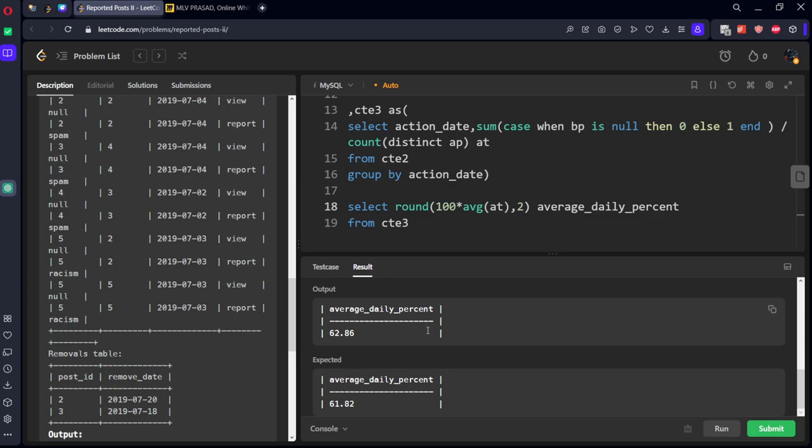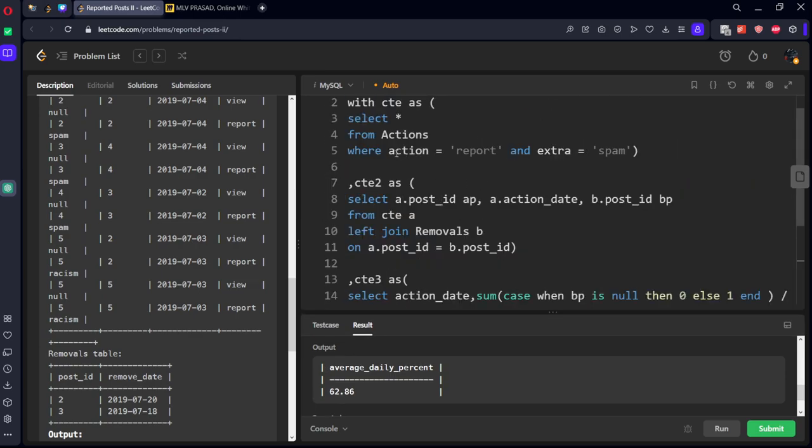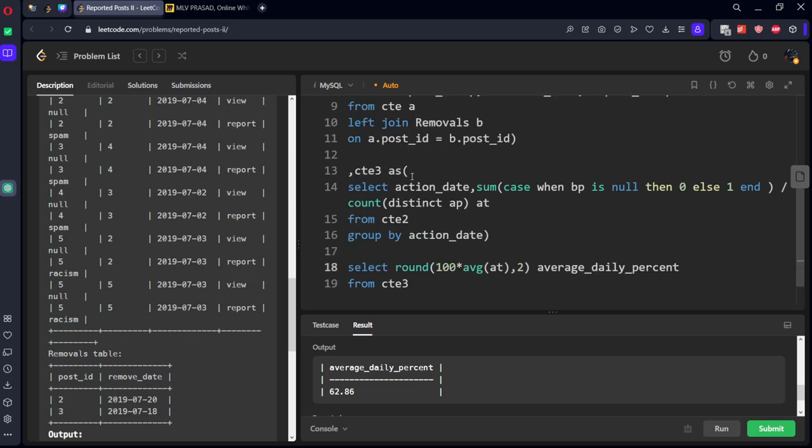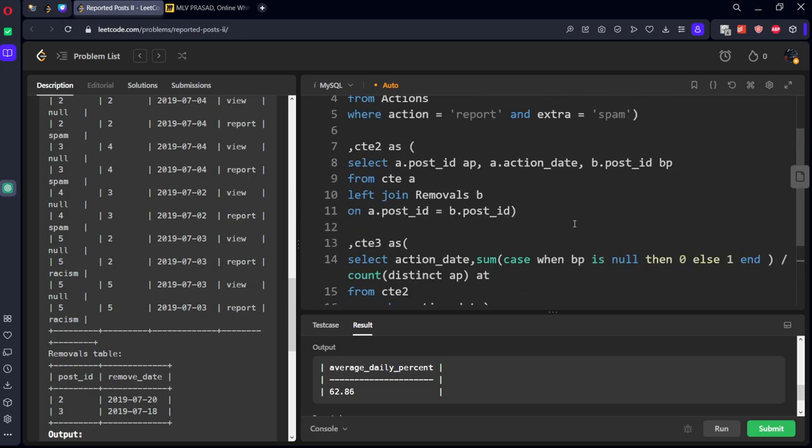Still, what's the issue? 62.86, we are getting 61.82. Okay, we filtered for that one. After that, what have we done? Left join we have done. Okay, clear. After that, what have you done? You grouped by action date, comma, action date, comma, sum of case when. Okay, we want only distinct things only. Let's keep that.